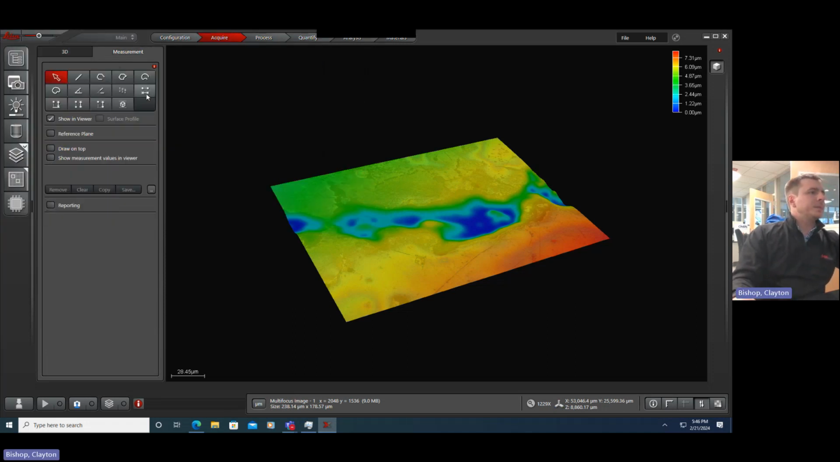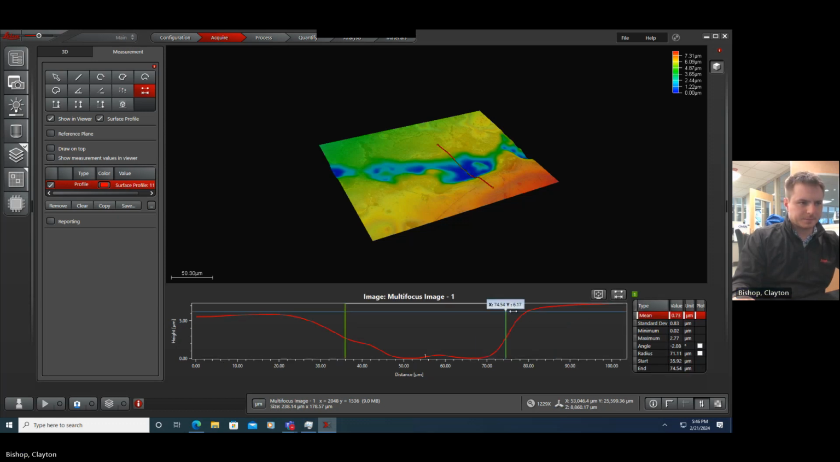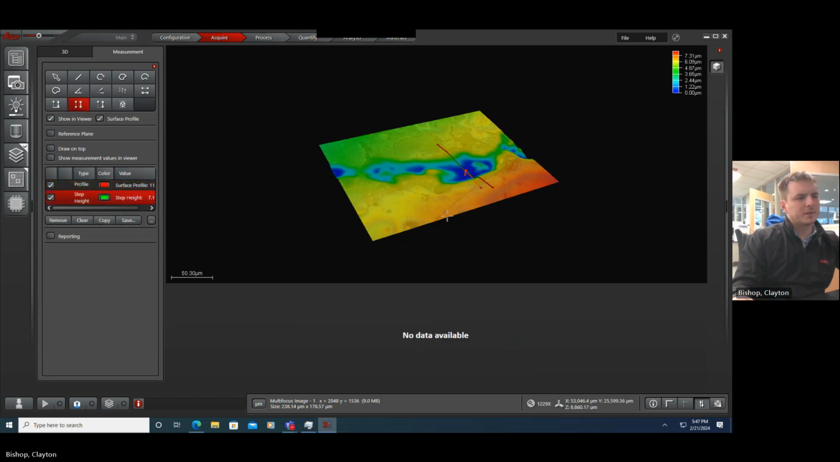You could come into measurement and we can use the profile tool to move across that pit. And we can see from there the width of that pit and the depth. So about 6.32 microns. We can also use a tool like a step height to measure from the bottom to the top. Tells me from where we measured, 7.1 microns.